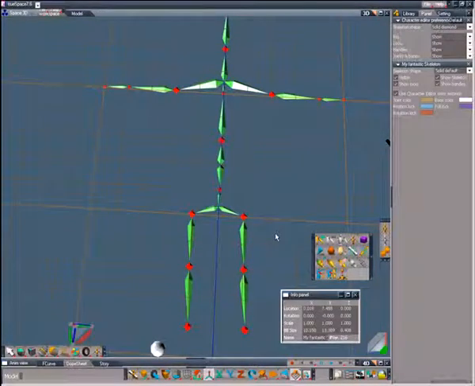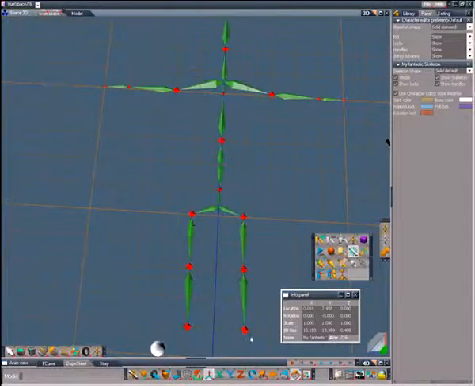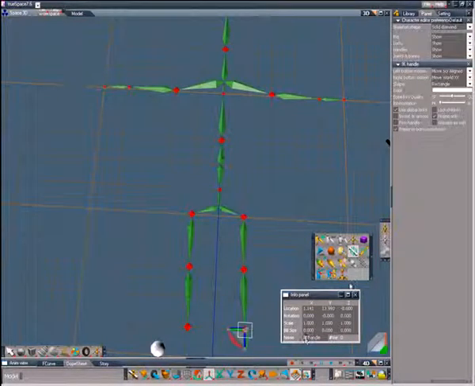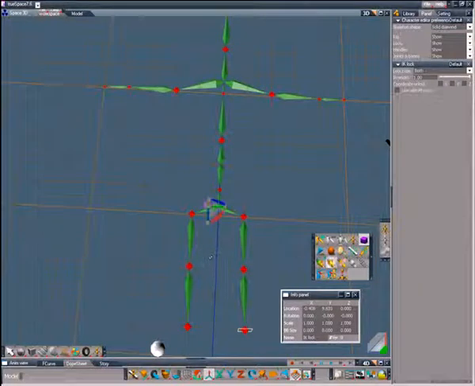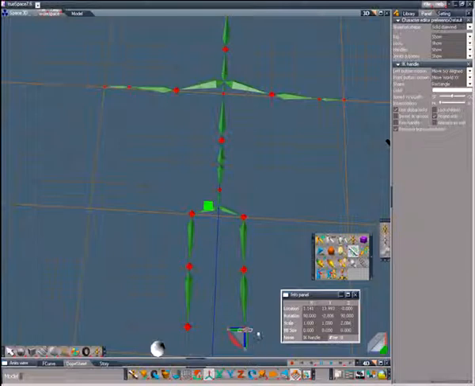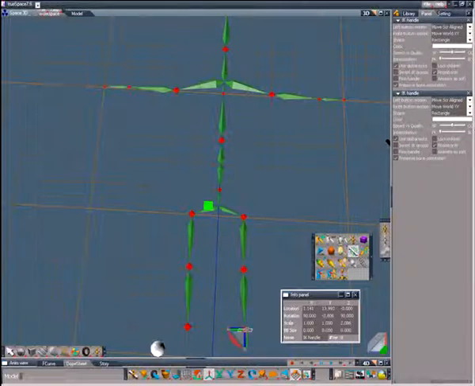Okay, let's just add an IK handle down here. We'll line it up with this bone. We'll add a lock up here. Then we'll associate it with the IK handle. Right mouse click on the IK handle.